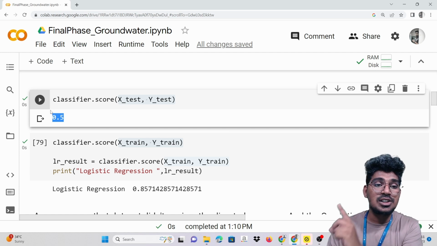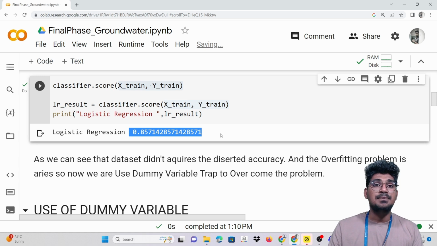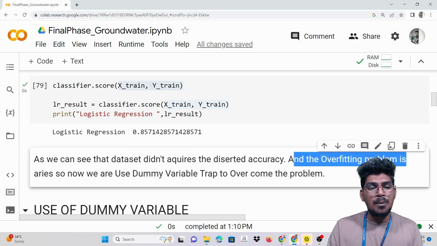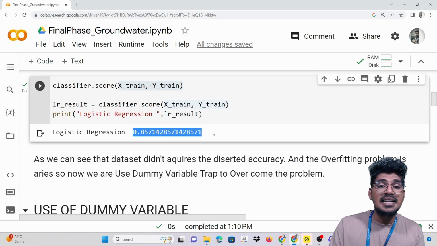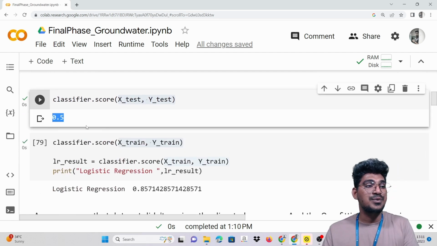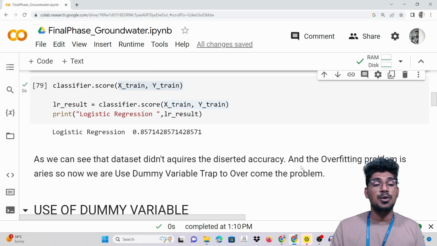Testing accuracy is 50%, training accuracy is 85%. That means they are not much similar. So as we can see, this particular data didn't give the desired accuracy, and the overfitting problem arises. Why? Because the training accuracy is nearly 85, but the testing accuracy is nearly 0.5, that is 50%. That means it is not similar. Of course, this is the overfitting problem.